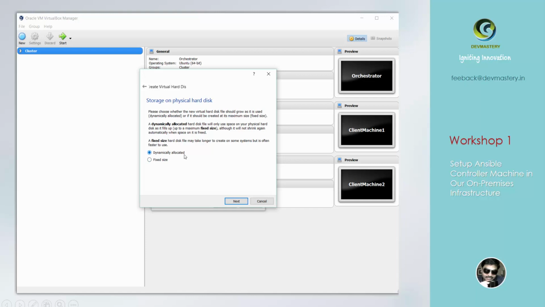What that means is, if the file system grows and increases the size of the system, it can automatically allocate more memory from your hard disk. If you don't want that, you can go for fixed size, which will not automatically expand your hard disk size. So I suggest you go with dynamically allocated.